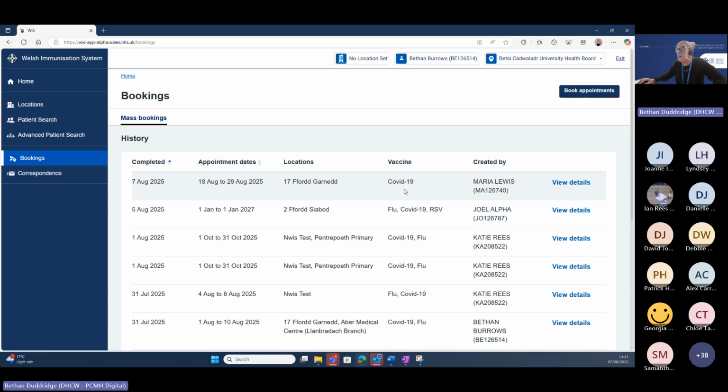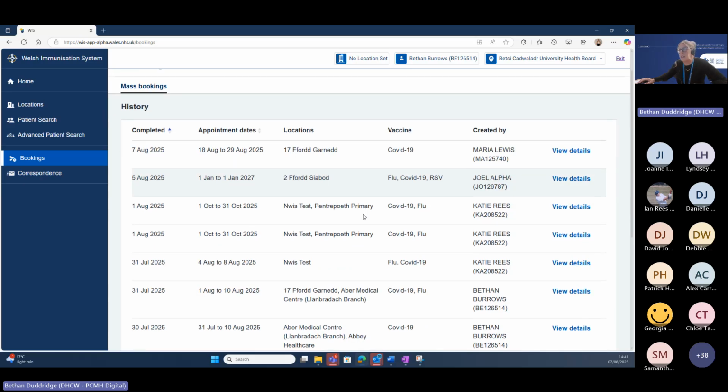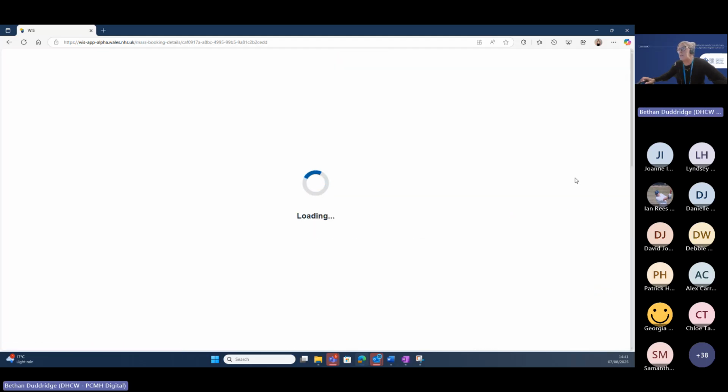So the first screen that you come in on is the mass bookings history. So this is just a history view of all the previous mass bookings that have been run. You can drill down into them further by viewing the details. So if I just select view details.